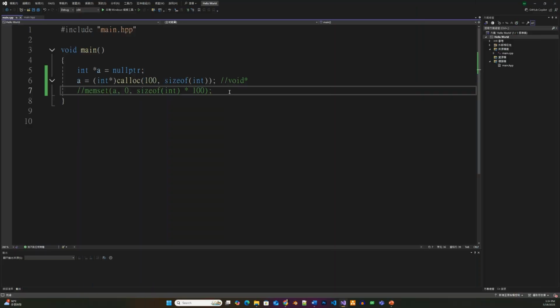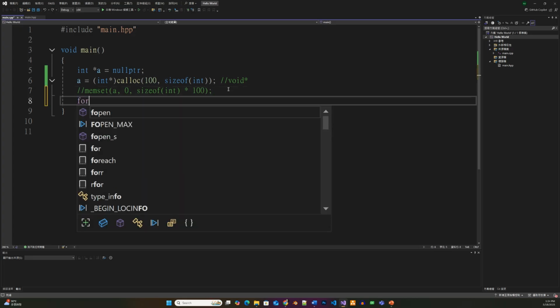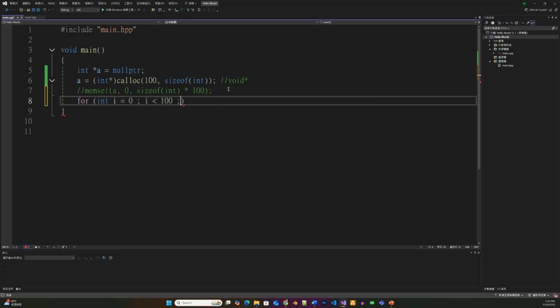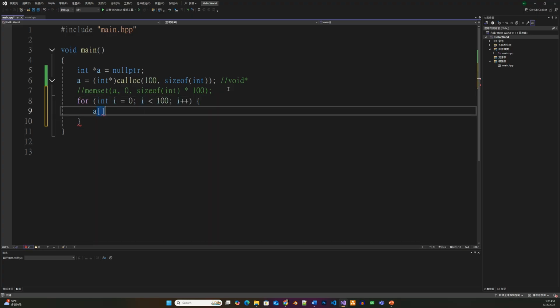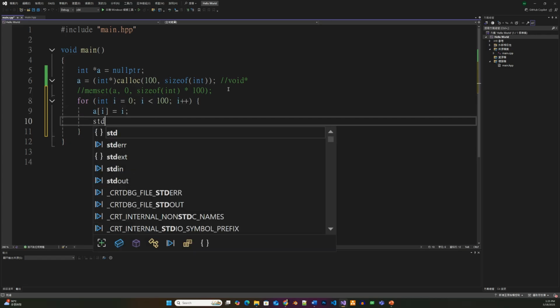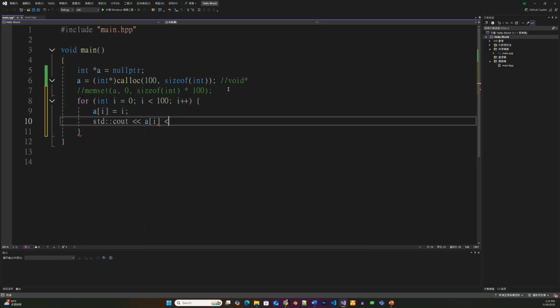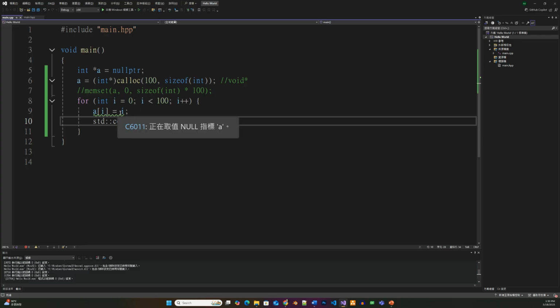So far, you probably think it works just like an array. Yes, we can use brackets and indexes to access and modify elements. We can write it like this. Okay, this loop sets each element to its index and prints that. Let's run it and check it out.